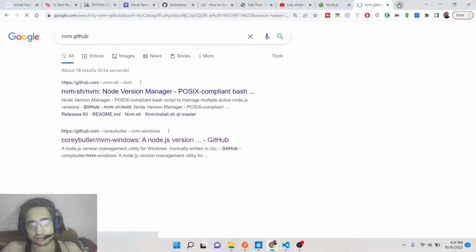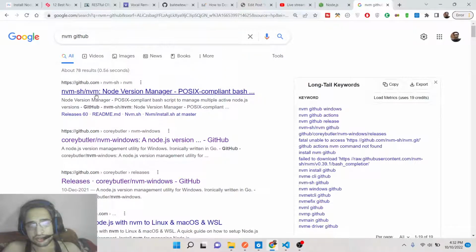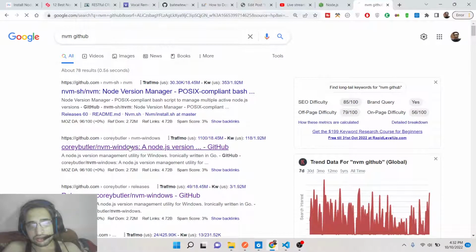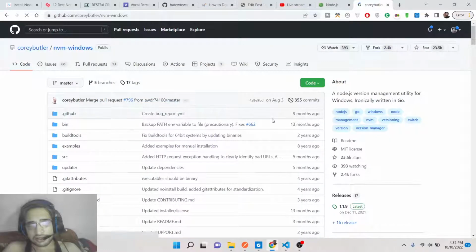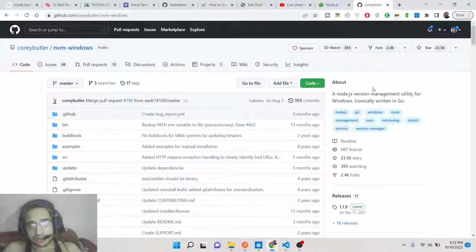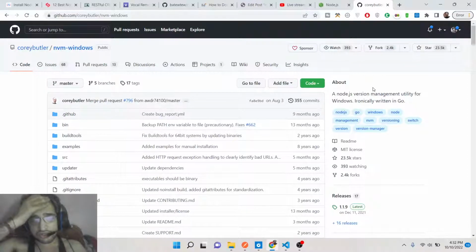Just type GitHub. This is Node Version Manager. Go to the second link; this is its GitHub repository. It's a utility software with the help of which you can install any specific Node.js version that is released, or downgrade if you want to use an older Node.js version. You just need to type the version name and it will automatically install that Node.js version on your machine, and you will be able to use it.